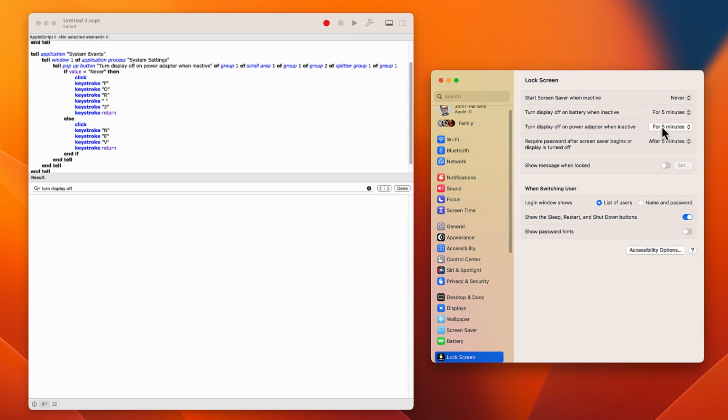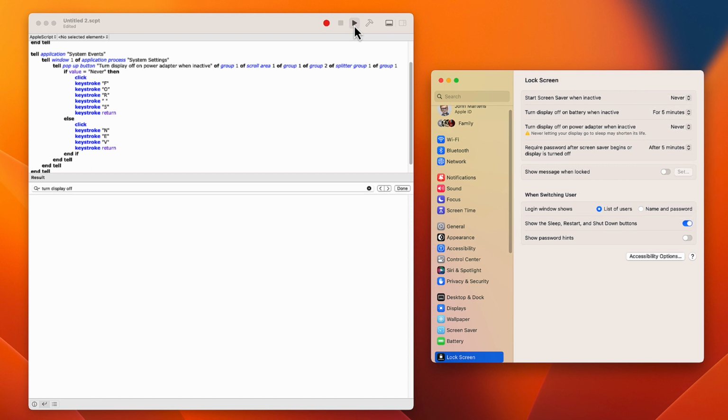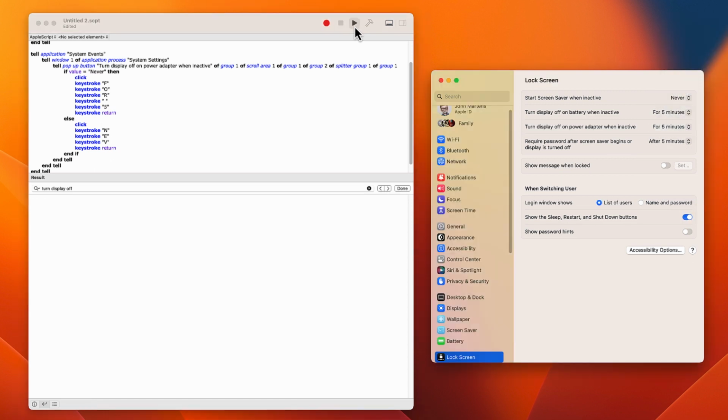Now it says 4 or 5 minutes. I run it again. It should set it to never. And there it goes. Run it again. It should set it to 4 or 5 minutes. So now we have a script that toggles that value back and forth. Okay, so assuming you're still with me and this is working for you, let's move on to the next step.